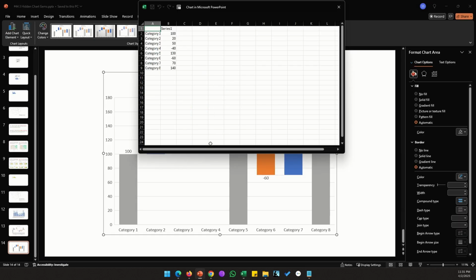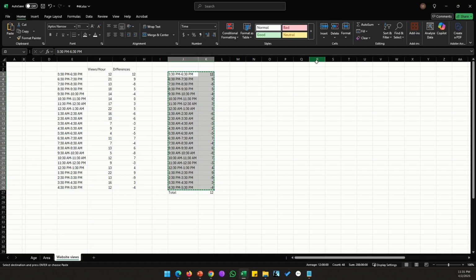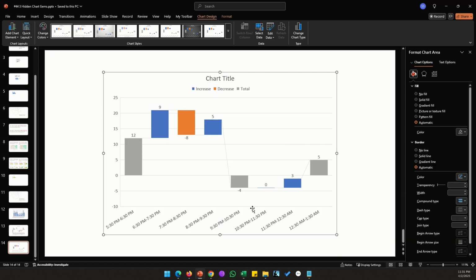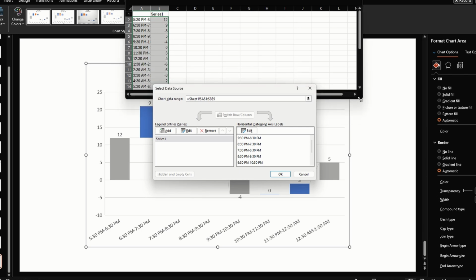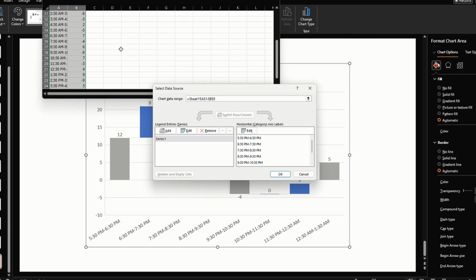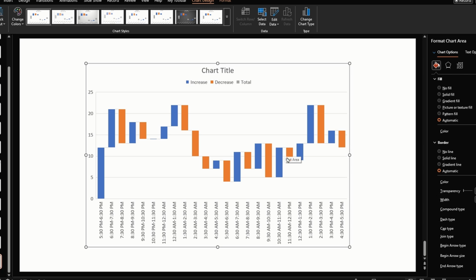So I'm just going to copy these two and paste them here. Let's close the data sheet. You'll see that it's not showing all the values, so we need to fix that. Click on Select Data. Now here, in the chart data range, it's not picking up all the values. It's only picking up to row 9, which is what this B9 is, and we have up to row 25. So we just need to change this 9 to the last row, which in our case is 25. Click OK, and that's fixed the problem for us.